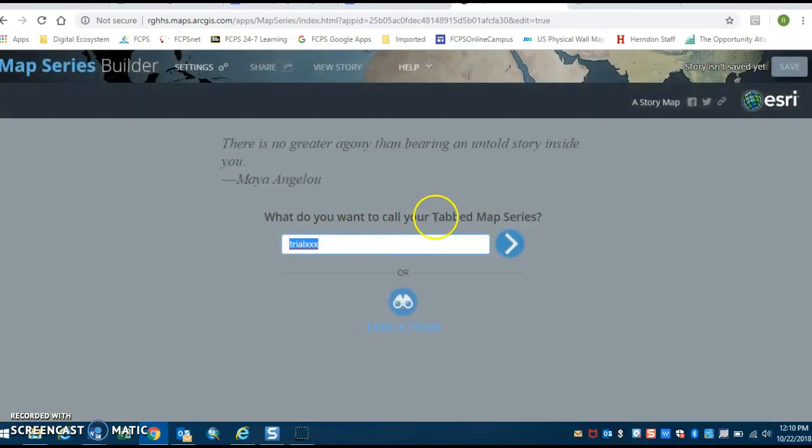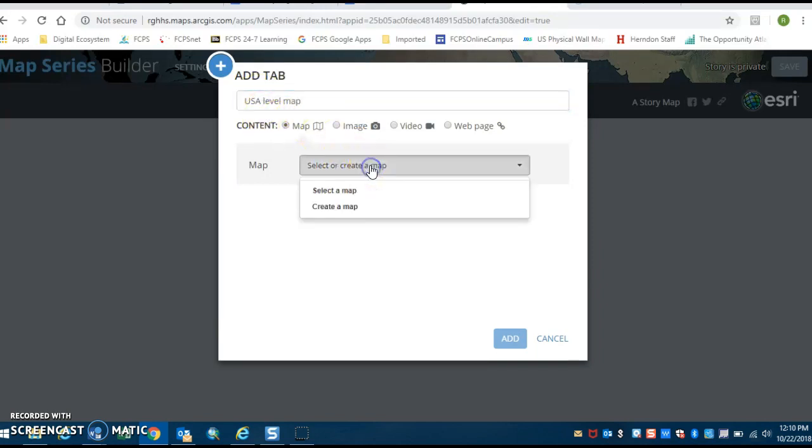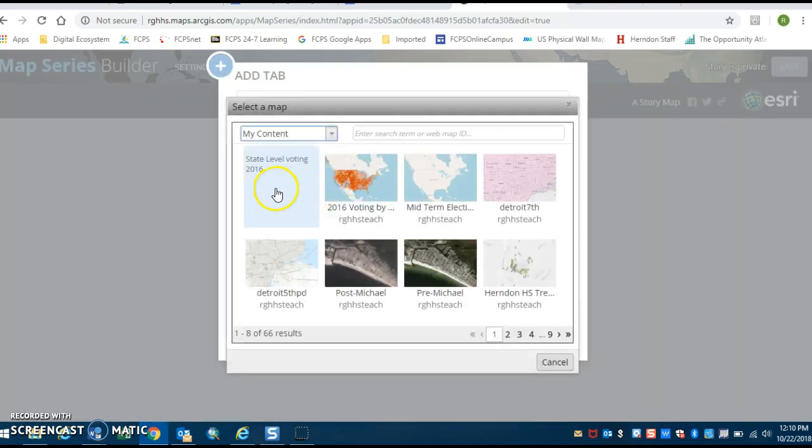Now, I'm going to call it the elections. You can come up with something on your own. Now, the idea is that since I'm adding my first tab, I need to think about what am I adding? This is my state level, my USA level map. Now, that's not a descriptive title, and I don't want you to use that, but just for these purposes. And then I'm going to say I want to select a map. And I'm going to select the one that I created, the state level voting.